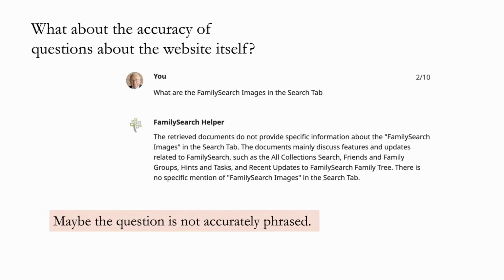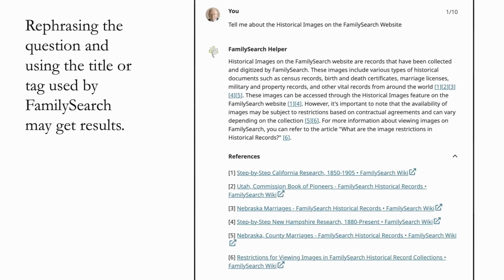This is where we're getting into the idea that I mentioned earlier, and that is that you need to be doing searches over and over so you can learn what is and what is not going to let the search engine or the AI helper or chatbot find this information. So rephrase the question, using the title and tags used by FamilySearch. First of all, they call them historical images, and they're on the FamilySearch website. Once I add that, I get all the information about what they are, how they work, and what it is.